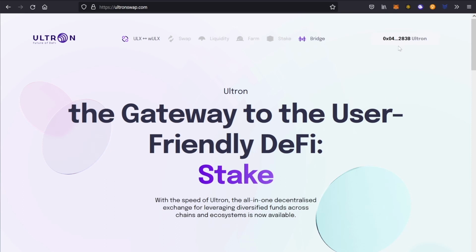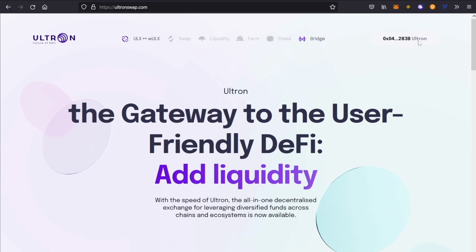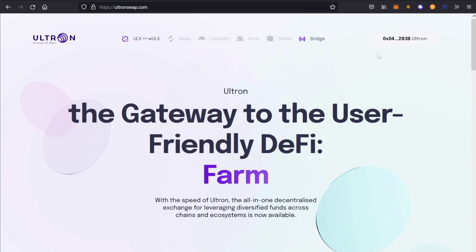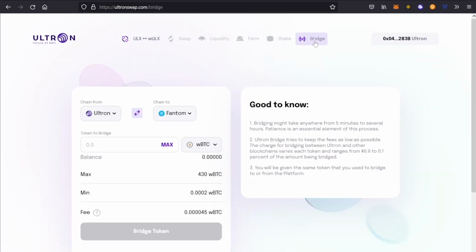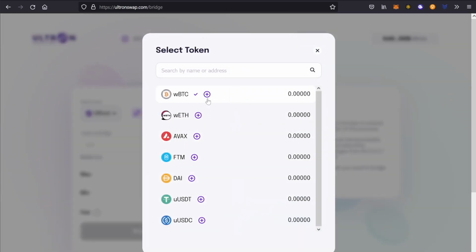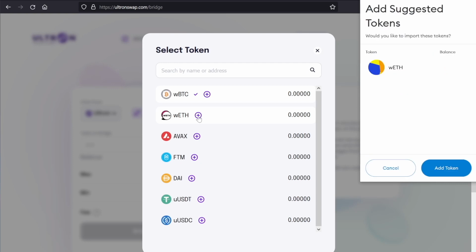Okay, as you can see here, you see my wallet address and Ultron mainnet. We're gonna go over to Bridge. And this is the very, very simple step. So we're gonna click here. And as you can see, there's a plus sign in front of each coin. So very simple, I'm gonna hit plus or click it.